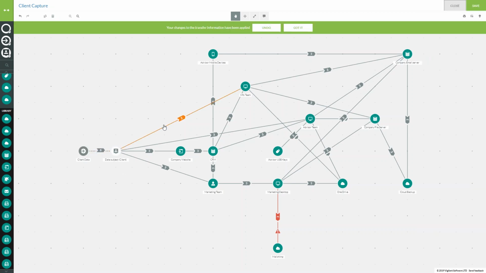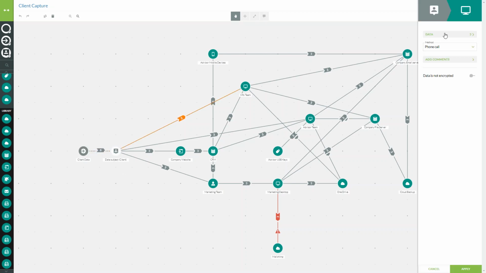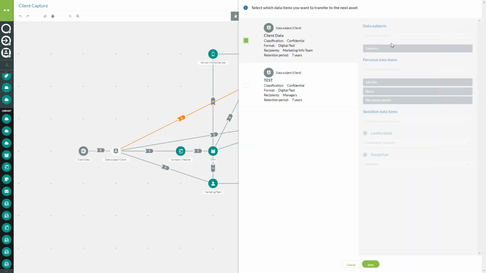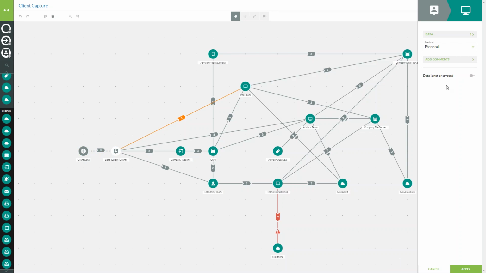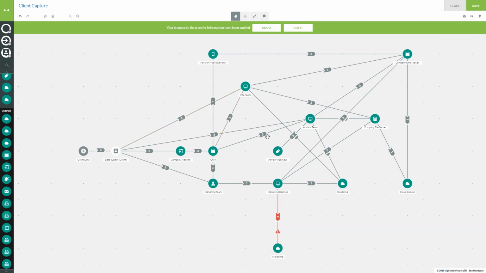Once we hit apply, the icon changes here, and then we can start showing that, okay, there were originally 3 data items. Selecting this transfer, we're now going to say, yes, that test data is also going to move through this point. It's going to go via a phone call, for example, and then we can just hit apply and it will start to show that change as it goes through.